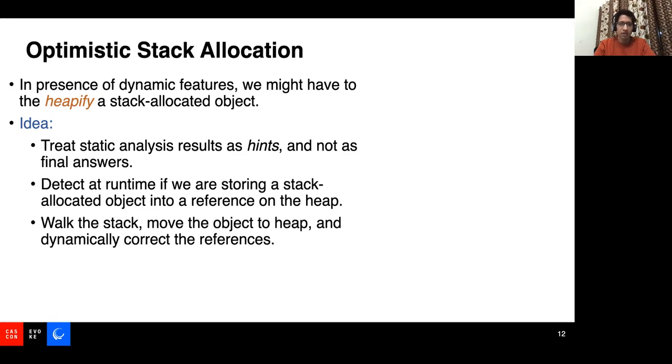What we need to do is walk the stack, move the object back to the heap, and dynamically correct the references which are pointing to that object. Though this looks costly, we hope that this won't happen often. We know that dynamic class loading and hot code replacement are not very common events during typical program executions, and hence, even though this mechanism looks like some extra job, we may not have to do it quite often at all, and hopefully we will get benefits by allocating a larger number of objects on the stack, which was not possible by performing an imprecise analysis during JIT compilation.